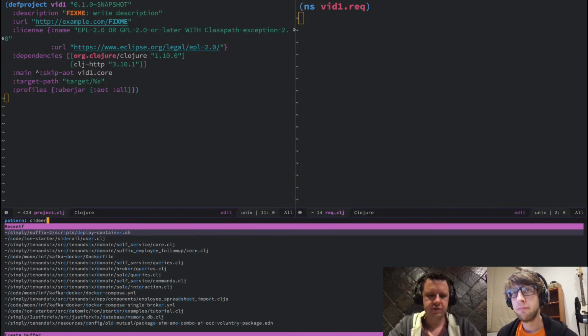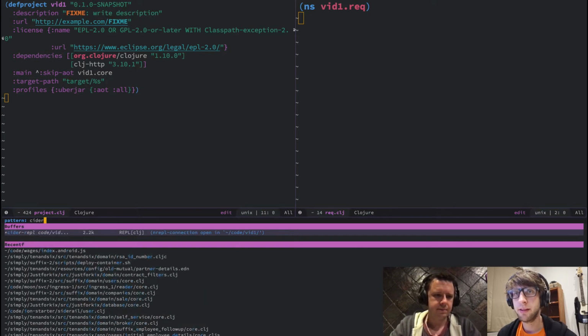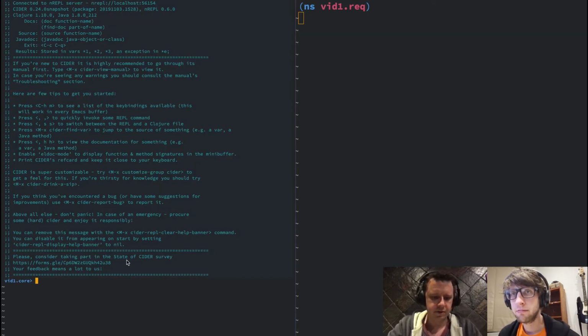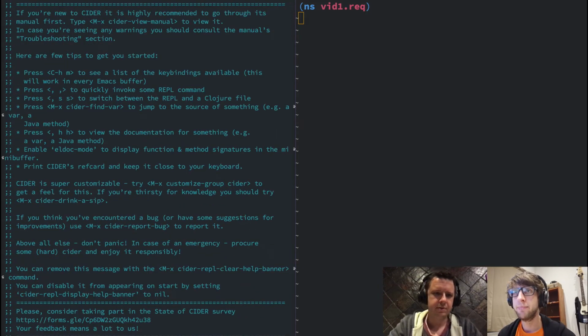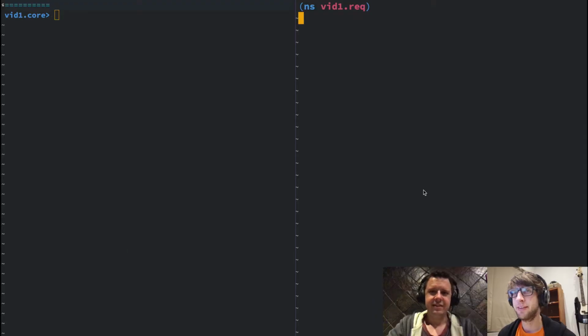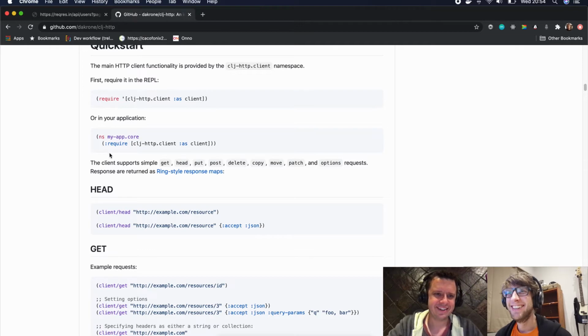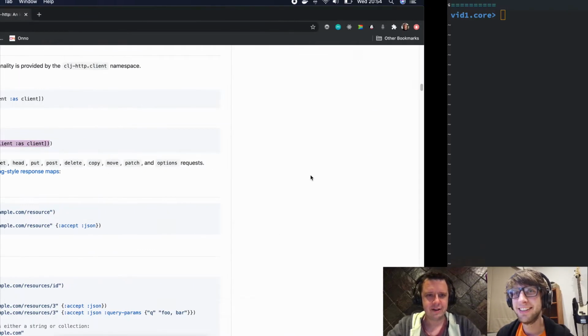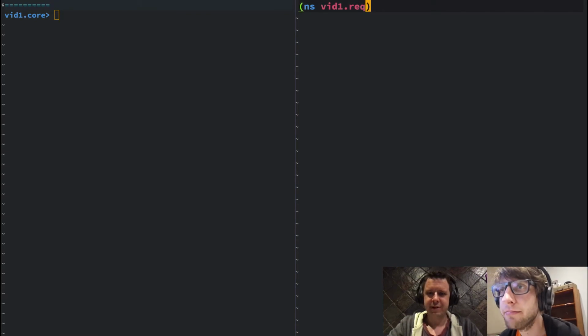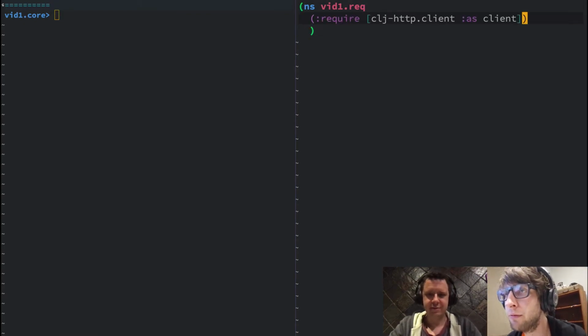So we'll switch to the REPL buffer. It is small, but now it's bigger. Nice. Okay, so we need to require this namespace. So we'll just copy this out of the documentation. We all know all good programmers mostly copy paste. So yeah, that's what we're doing.